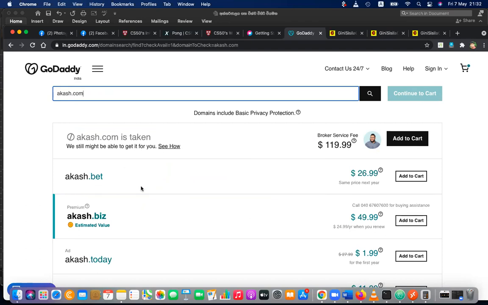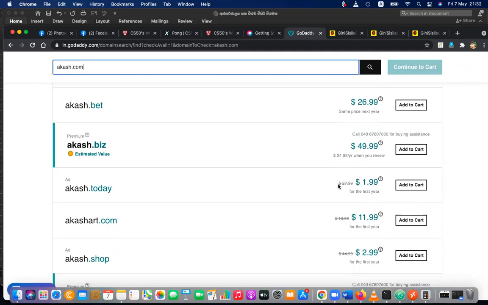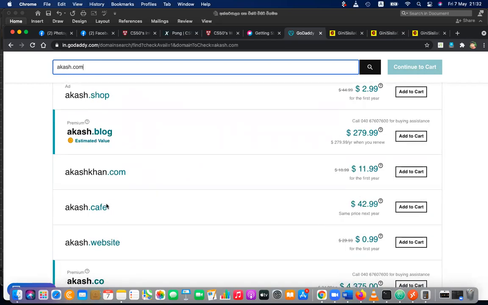But akash.bet you can get. Oh, akash.today it's only $1 or $2, 400 rupees. But later you have to pay $27, about 5,000 rupees per year. But for the first year only 200 or 400 rupees you can buy it. Akash.shop is available. Akash.blog, oh, it's premium, already taken. Akash.cafe, only $42.